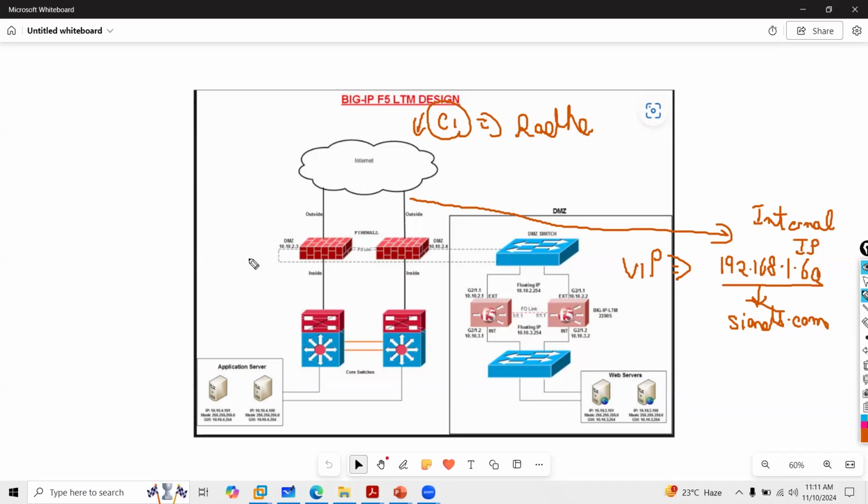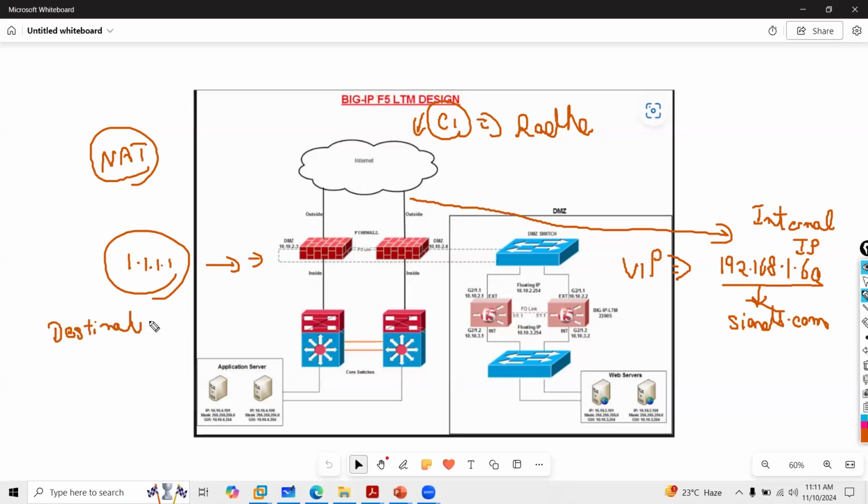Now there will be NAT for this. Let's say NAT is done with 1.1.1. So first, in the firewall you need a NAT. And what is this NAT? From public to private, anyone? When I talk about public to private network, what is this NAT called? That is called destination NAT. Public to private.